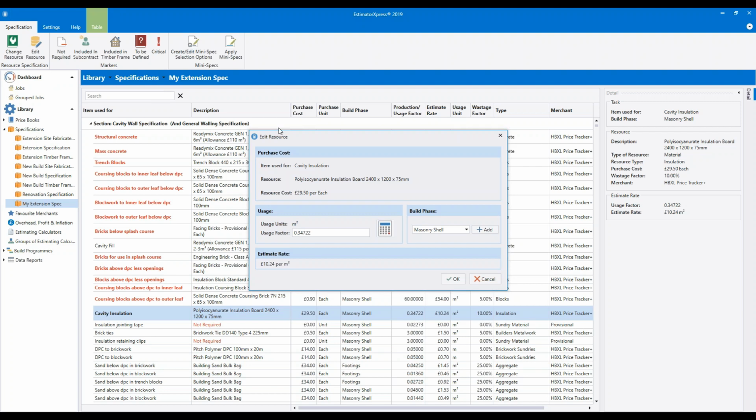So in the Edit Resource box, you will find the calculator icon here. This is really handy for helping us to work out what the usage factor should be. So the usage factor determines how much of a material is used for a task, or in the case of a labour item, how long a labourer takes to complete a task. So in your original cavity wall pack, the coverage is about 5.46 square metres, I believe. But the polyiso sheet we just selected covers 2.88 square metres.